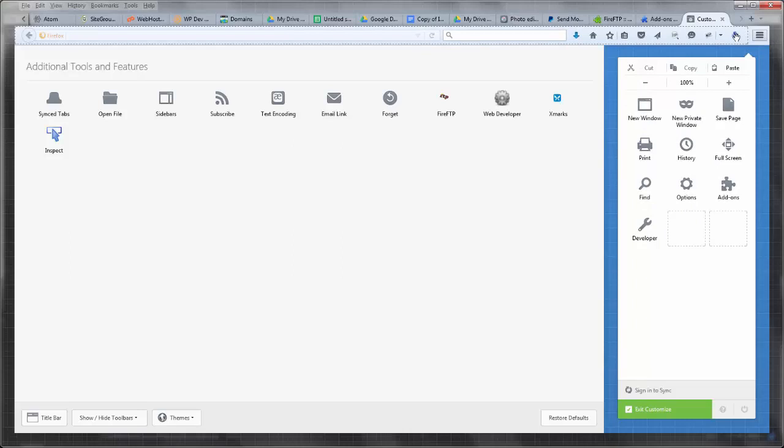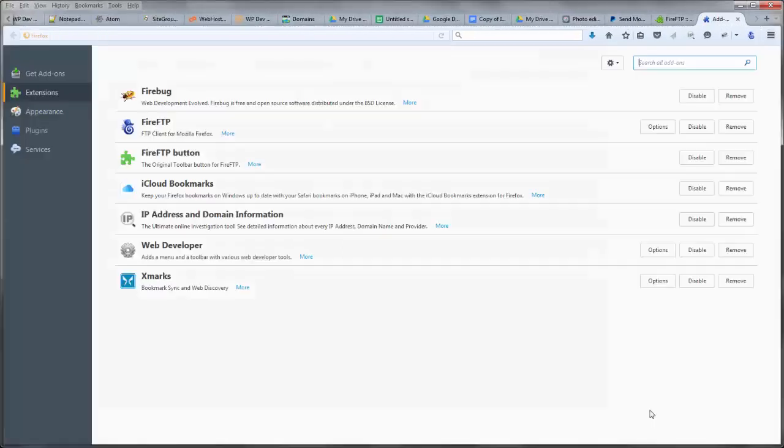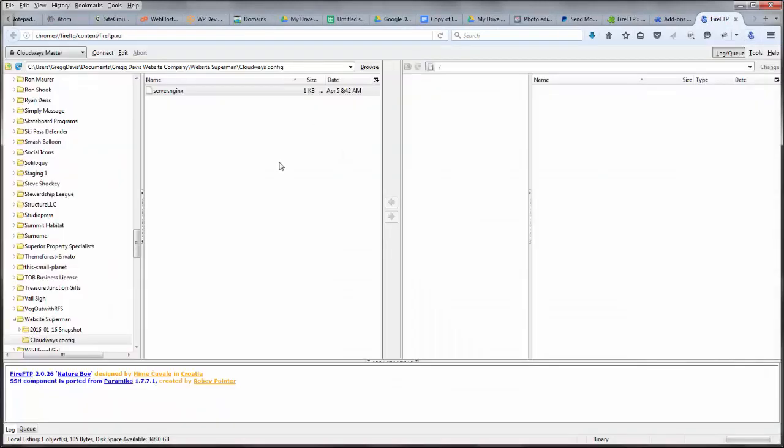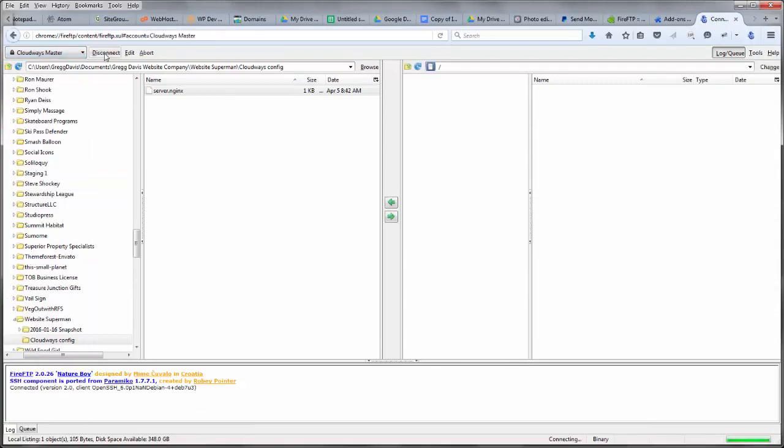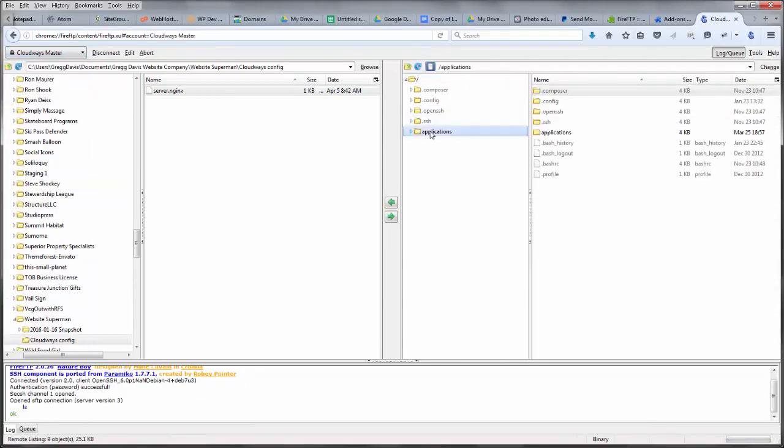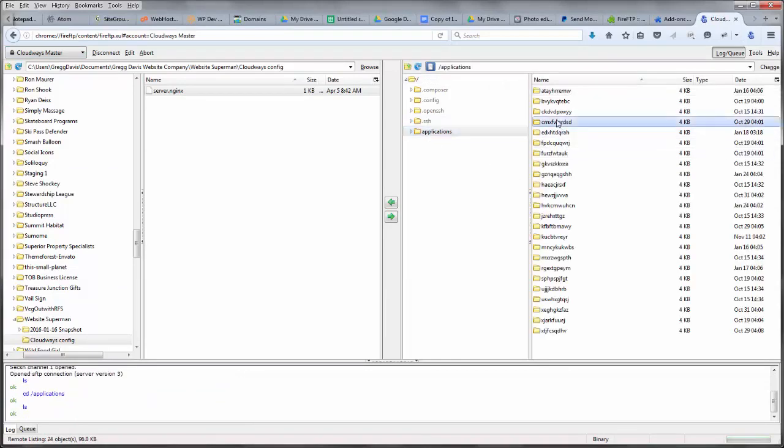That way, anytime you need it, the FTP program is right at your fingertips, and it will open in a new tab. There it is. The left side are the files on my computer, and I can set up accounts here, connect to them this way, and files on the server are on the right-hand side.